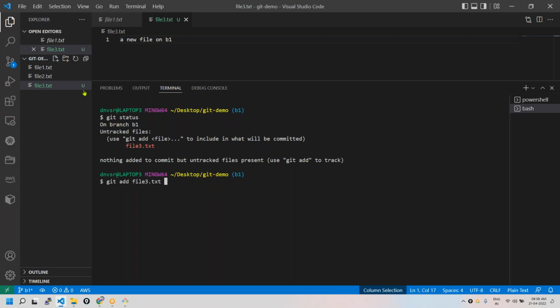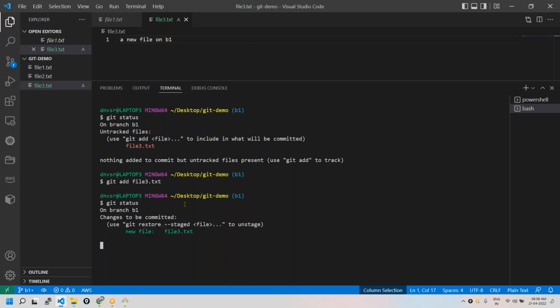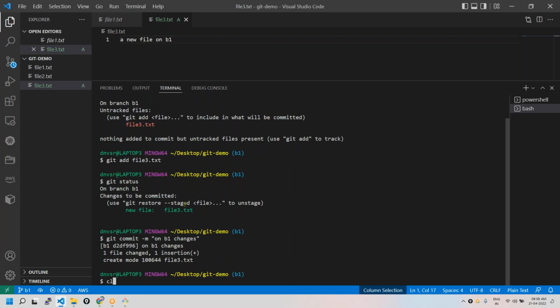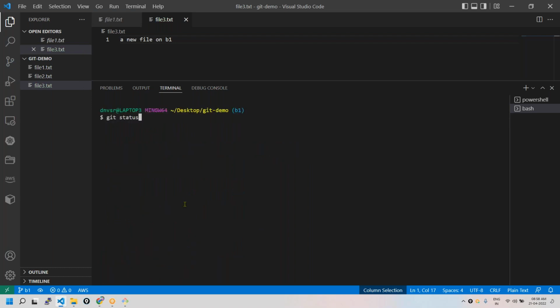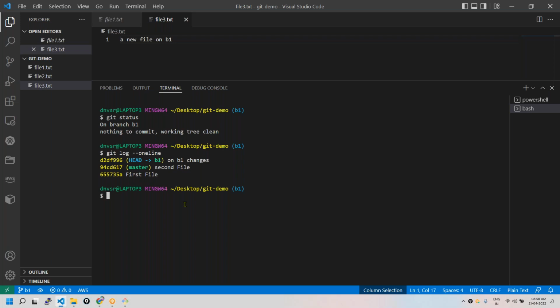See here in the editor, it will be showing U, meaning unstaged. Add it, and it will show as staged. Now the status changes to changes to be committed. Let me commit it. Git commit -m "on B1 changes", something like that. Some message. Done. Now if you see the status of B1, it is all clean. If you check the log, it is all 3 commits and 3 files. Now the third file and third commit are created on B1.